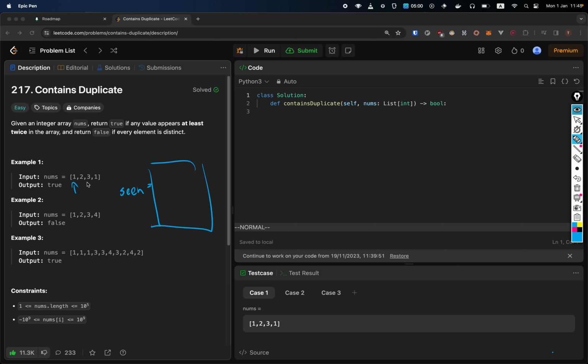So we need to visit every number, and we just ask ourselves, okay, 1, is it in seen? It's not. Write it down. Next one, 2, is 2 inside our set? It's not. The same with 3. And then once we visit 1, we see that, okay, 1, we already had it, return true. But if we go through all of the numbers and we don't see any duplicates, we just return false. There are no duplicates. Cool.